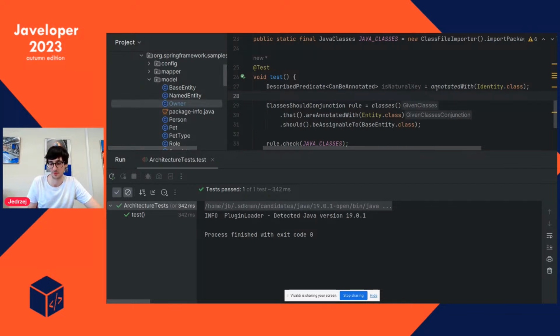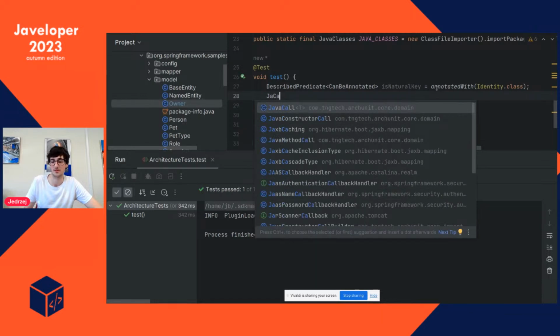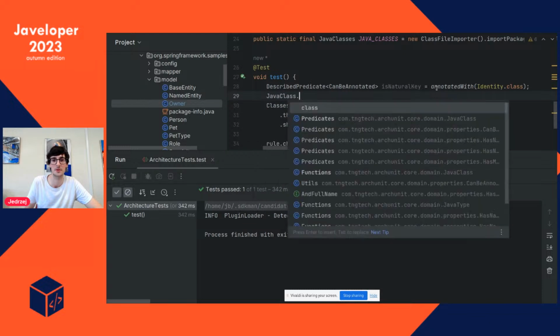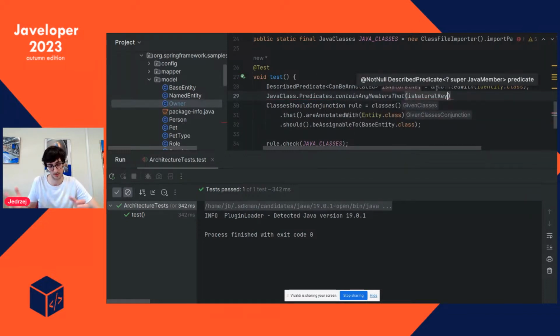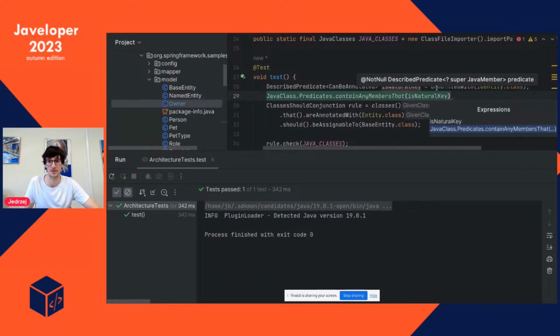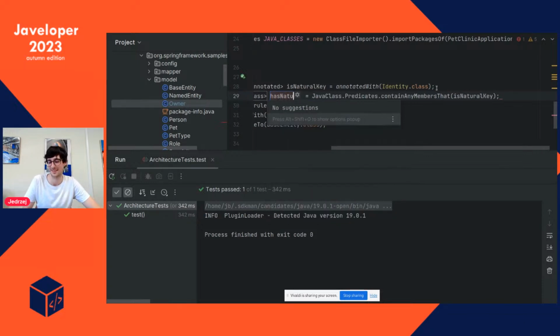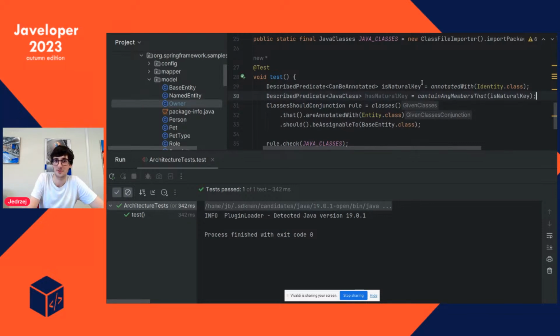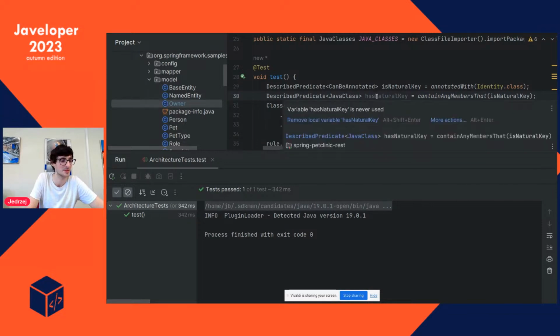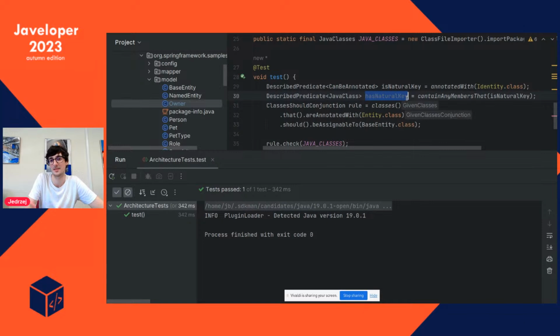And now, what we actually want to use is a class. We need an information about the classes that have this natural key. So in the same manner, we can say Java class. And that should be the one. And it also has some predefined rules. And here we can say, now we have a predicate for all the classes that contain any member that is a natural key. So you can see I have used this predicate in my new predicate, and I will call it has natural key. All right. So now I have used this smaller building block to build a larger one to describe every class that has an identity, right? And this is it. This is what we need.